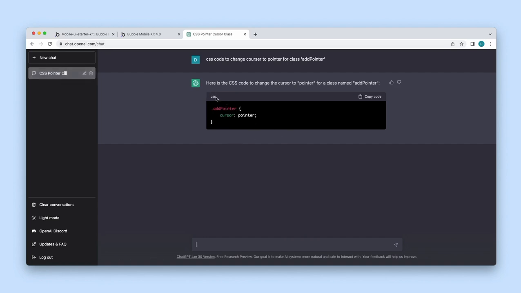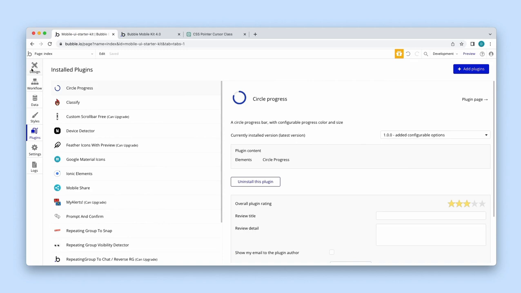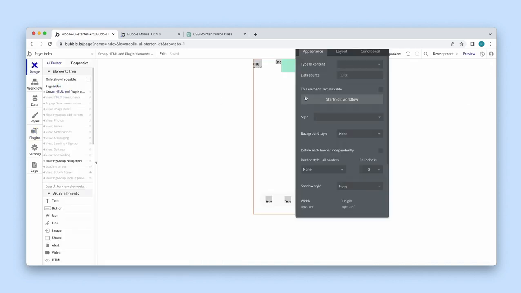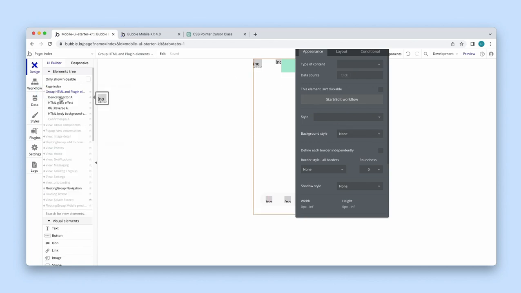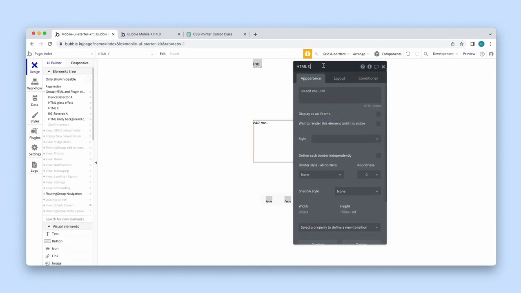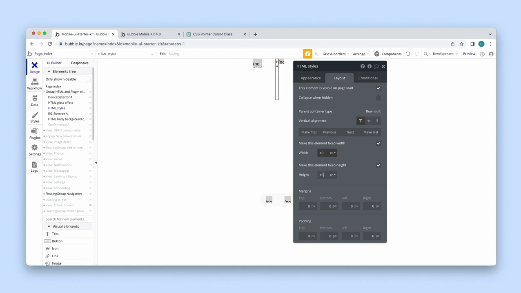So that's CSS code. We can use CSS code in Bubble using HTML elements. So I'm heading over to my Bubble editor, and in here I have a group, HTML elements and plugins. All my things that are elements for HTML or plugin elements are in here. Just to keep it simple, I'm just going to add a new HTML element. Let's call this HTML styles. Also, maybe just give this a fixed height and width of 10 by 10 pixels.